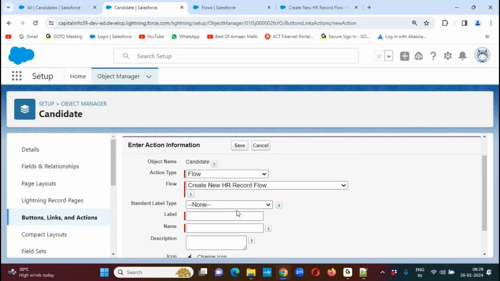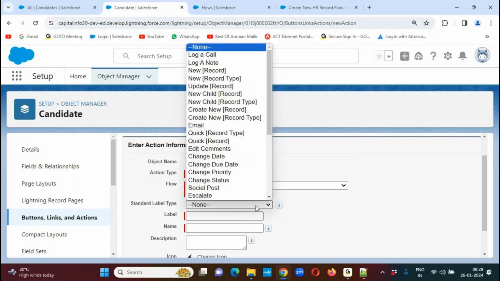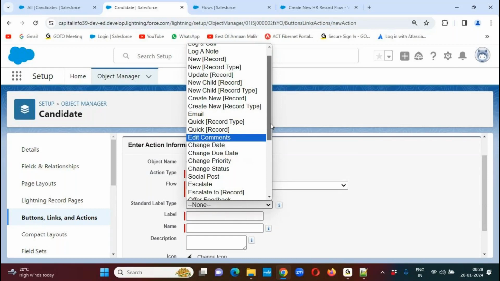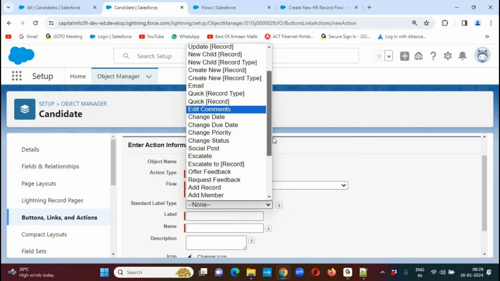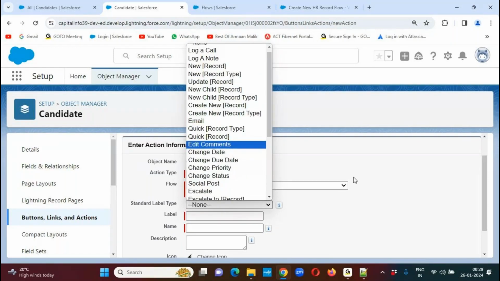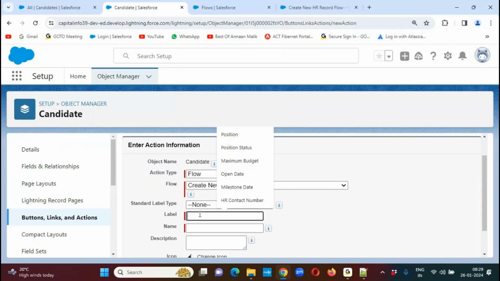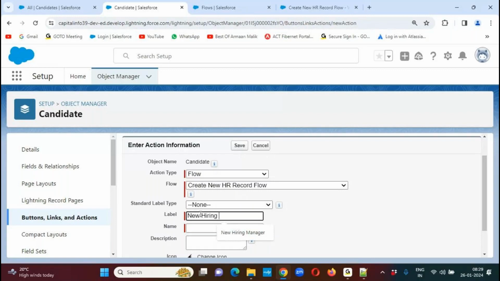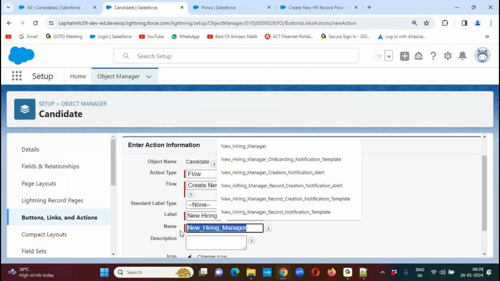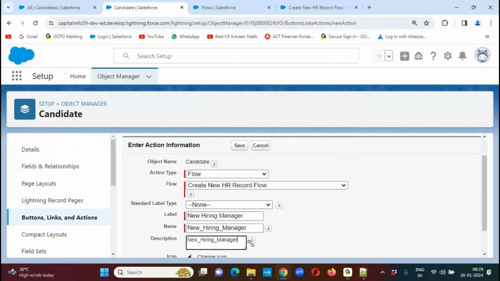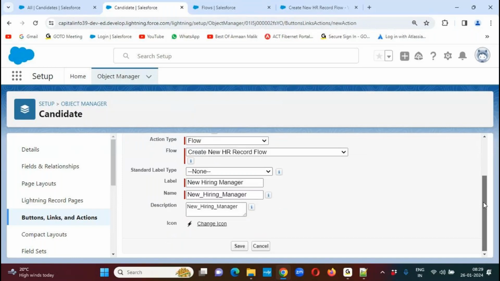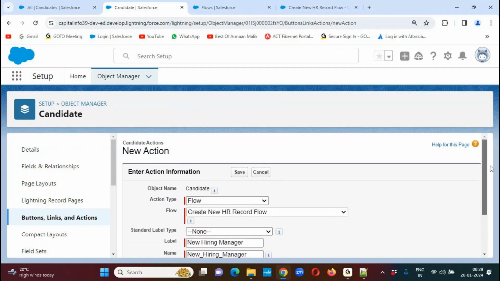Now, standard label type. If you want to give any label type, then you can specify that label also over here. If you want to use any standard label, then you can use that. I want to use my own label over here. I'm giving the label as new hiring manager for the quick action. I'm giving the same description. Clear? That means I'm creating a quick action with the name new hiring manager.